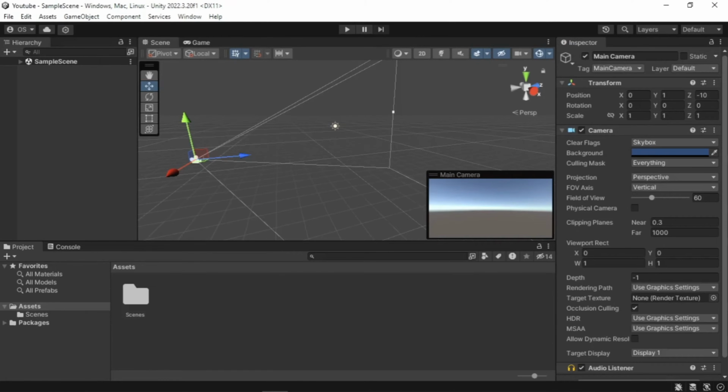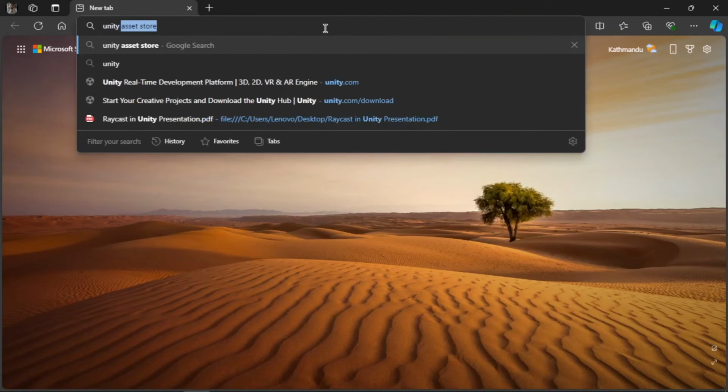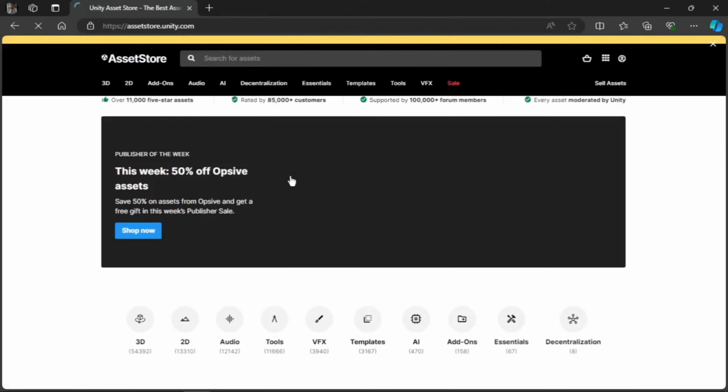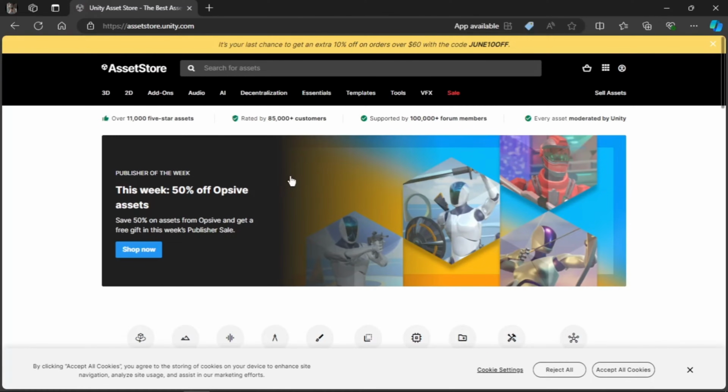So let's start creating a simple scene to get hands-on experience. First off, let's learn how to import some assets that we will use in this project. Head over to Unity Asset Store from your browser by simply searching Unity Asset Store and clicking on the first link. Unity has an asset store that is home to thousands of free and paid assets. We will use free assets on the Unity Asset Store to help us create games and interactive 3D applications.